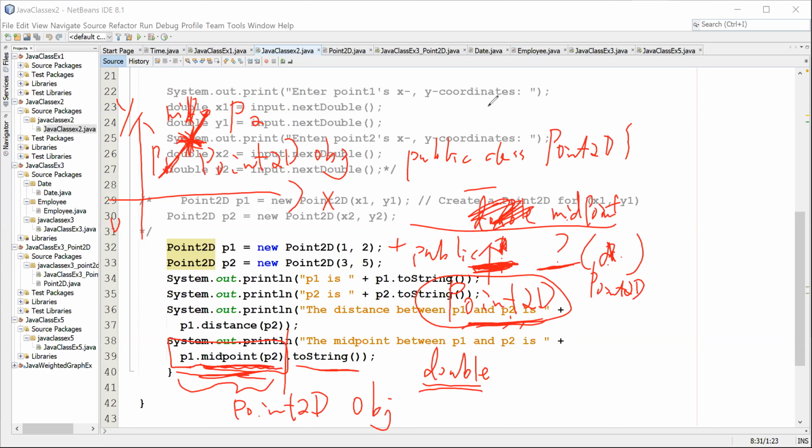So this toString is whose toString? Array's toString, String's toString, whose toString? Point2D's. Yeah, this toString is Point2D's. Okay, which one? P1's, P2's, whose? Who is the owner of this toString?